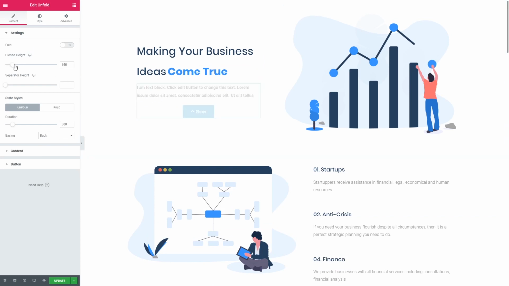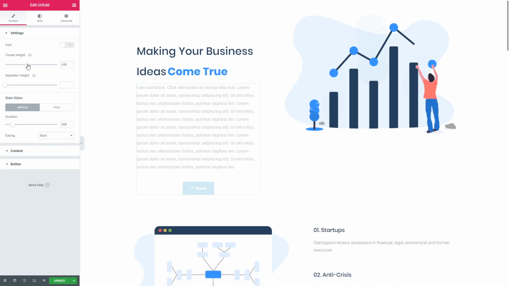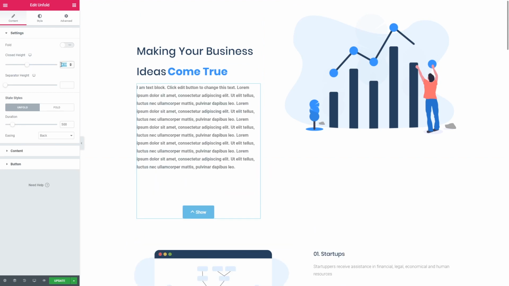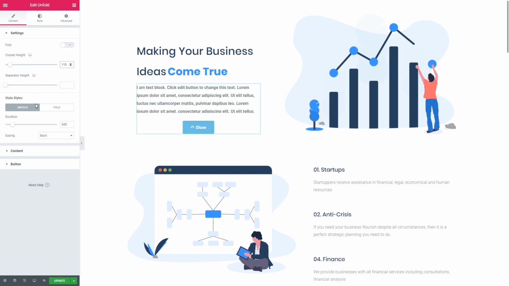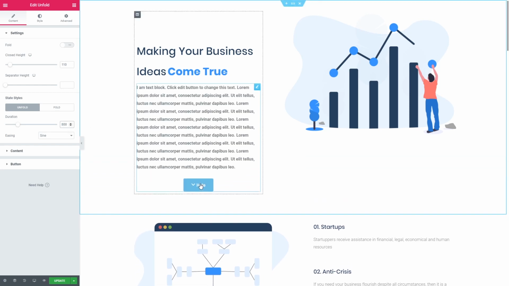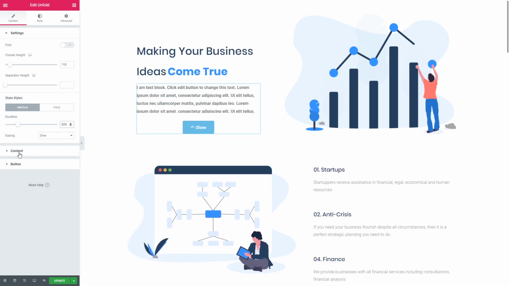In the Settings block, I can change the close height. The bigger the number, the more information is gonna be visible. I'm gonna set it to 110. Also, I can change the duration and apply easing effect. I'm going to choose Sine for both modes and set the number to 800. So now as you can see, it's really smooth.